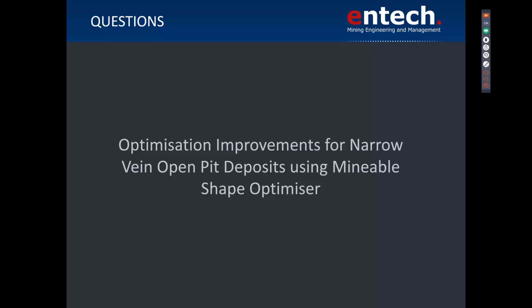Question about the MSO. Is it a different module from the other download? Yeah, so it does sit in the Studio OP. The same tool is available in Studio G and in Studio P as well. So it just depends how you define the setups and what direction you'd like to optimize in to get the best shape.